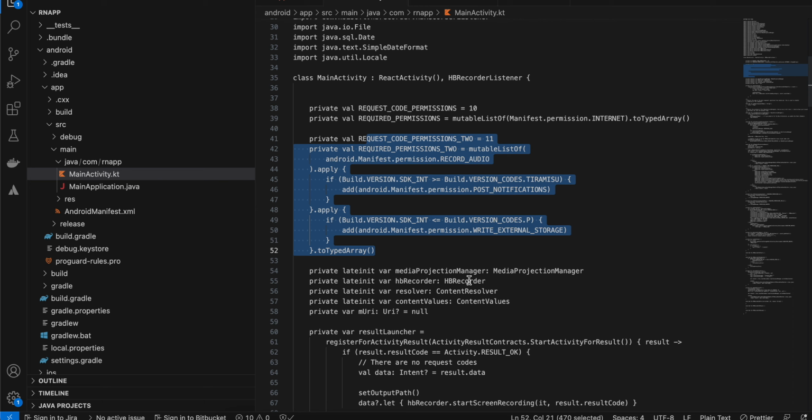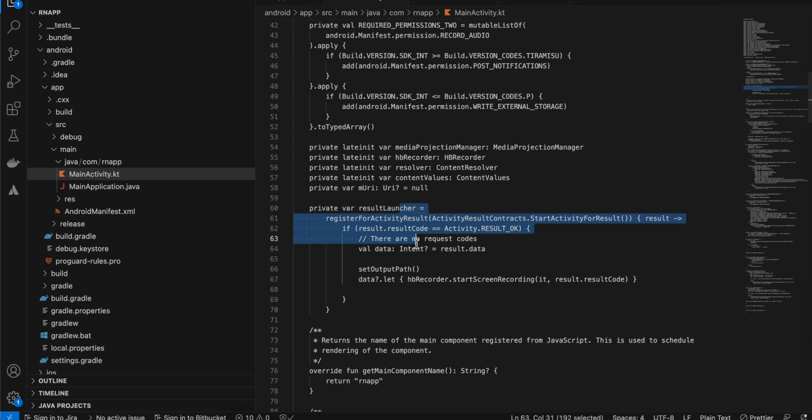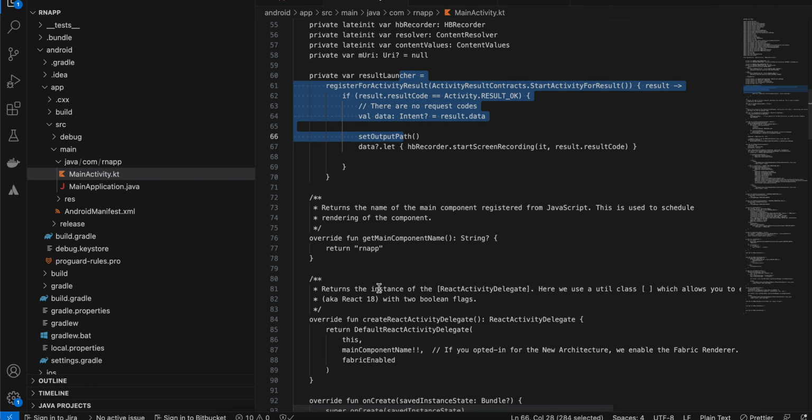Once we have the media projection as well as our HBRecorder, resolver and content values, and this URI, we will be sending it to the React Native side. So this will contain the exact video output path, which you just need to pass to my other tutorial which I have created for playing videos. I will come back to this.